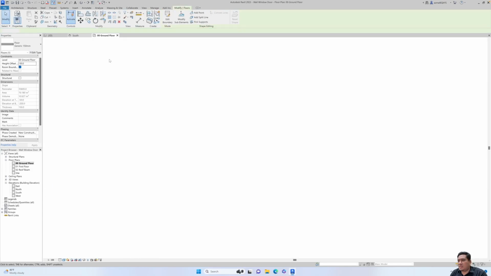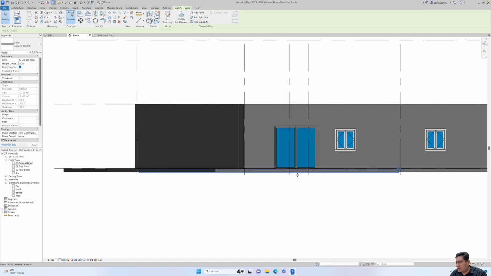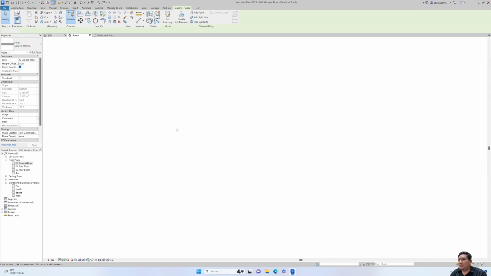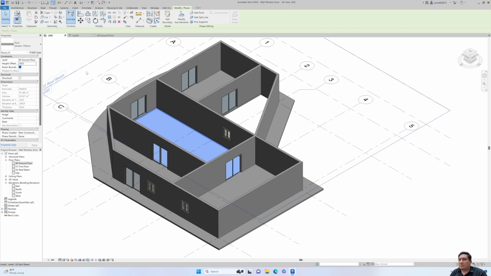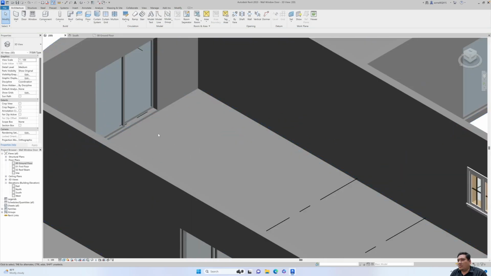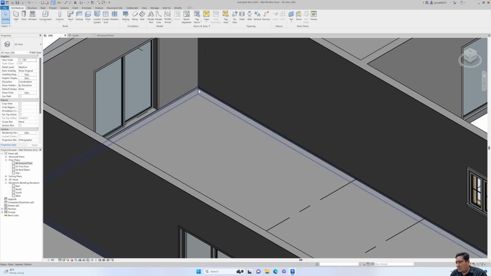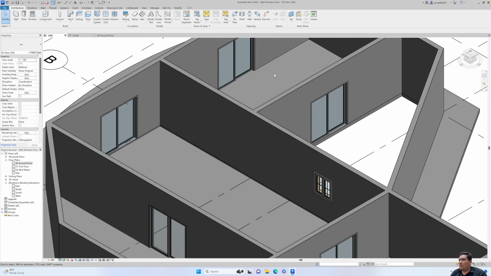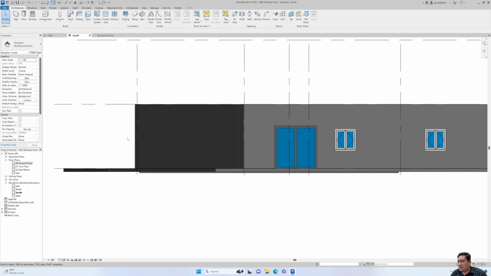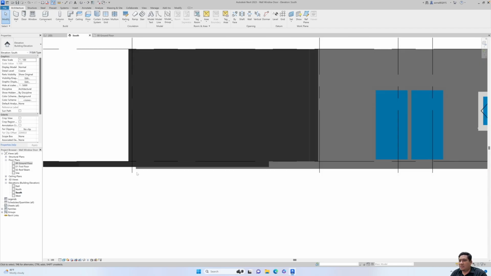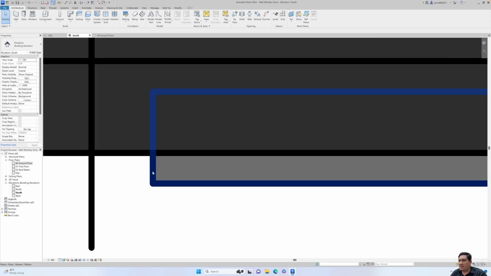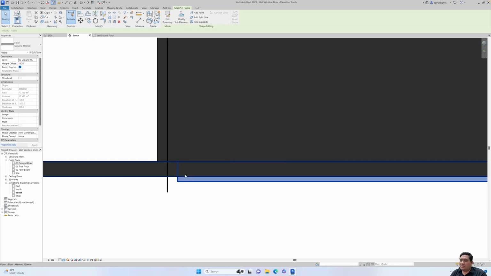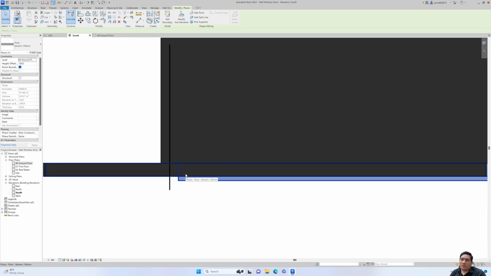Okay, so we can view from the section. As you can see here, the middle part is sunken. In the 3D, you can see this part is stepping down 50 millimeter compared to another level of floor. You can view that clearly in this particular elevation. The floor is slightly sunken, or slightly lower, compared to another level of floor.